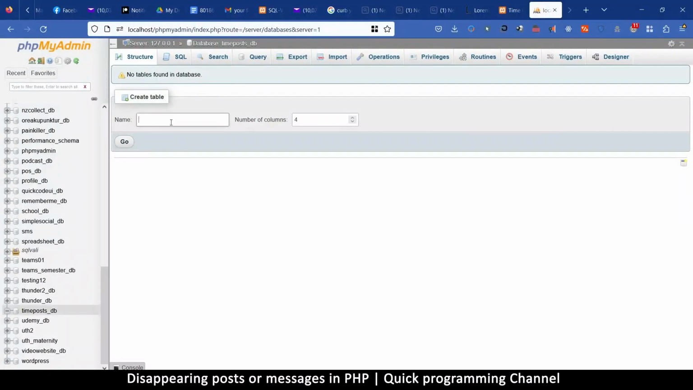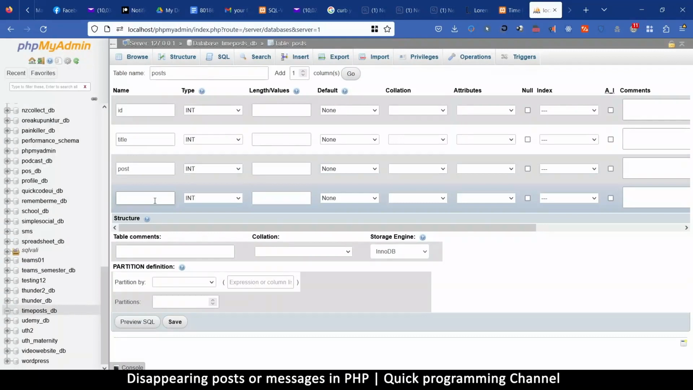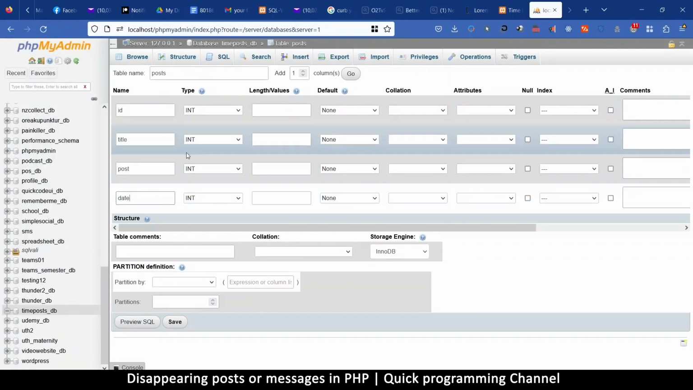And within the database, I want to create a posts table. So I'm going to say posts there. Number of columns, let's leave it at the default. And then within posts here, we'll have an ID, because we need the post to have an ID of some kind. And here we're going to put the post title. So I just want to limit this to the absolute necessities here. So the post itself, the post text, and then obviously the date.